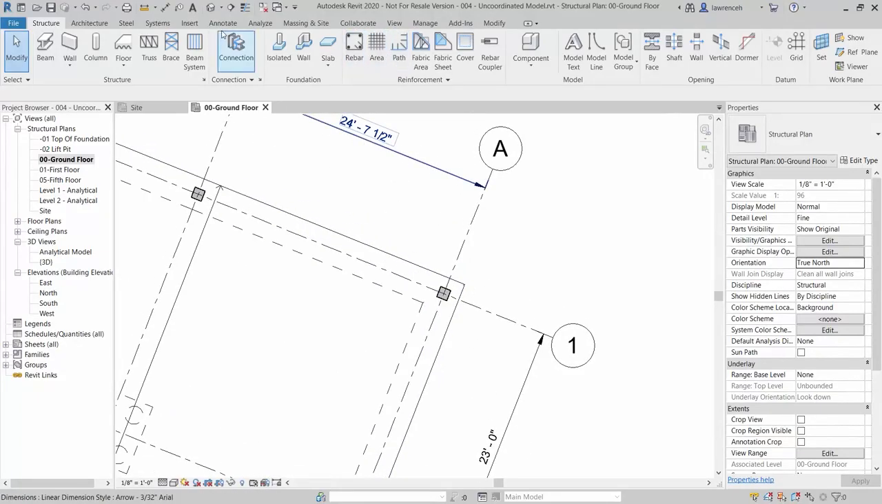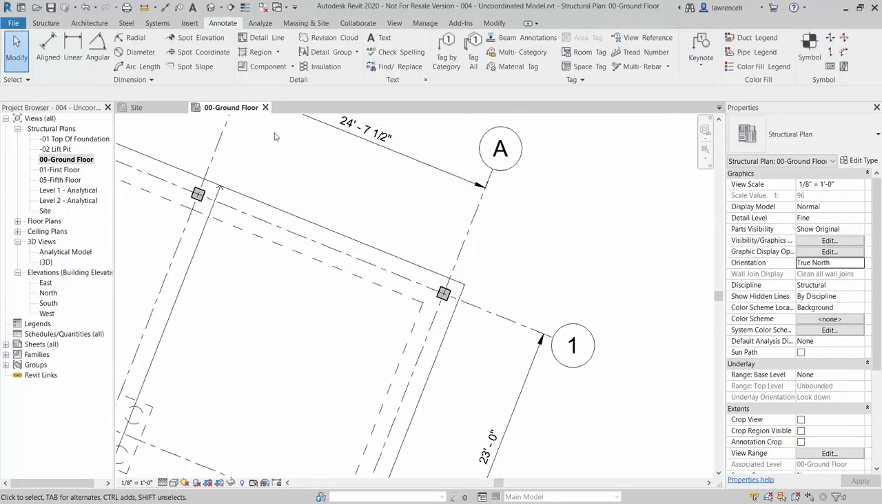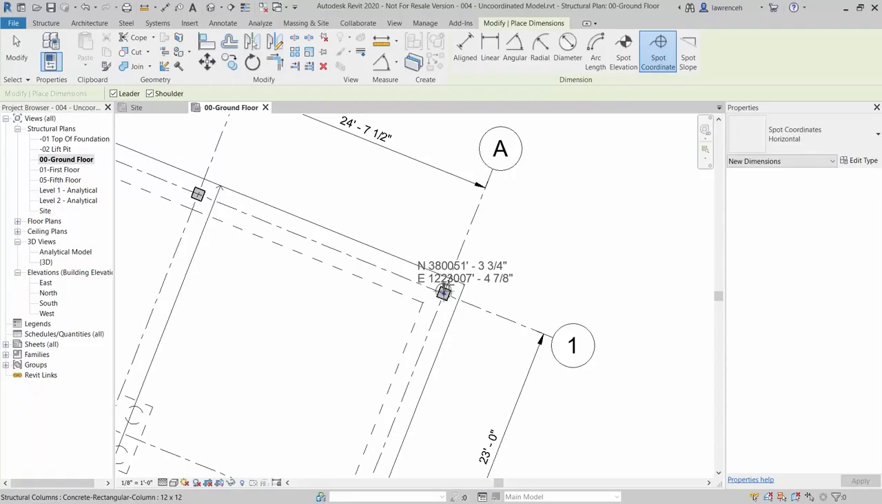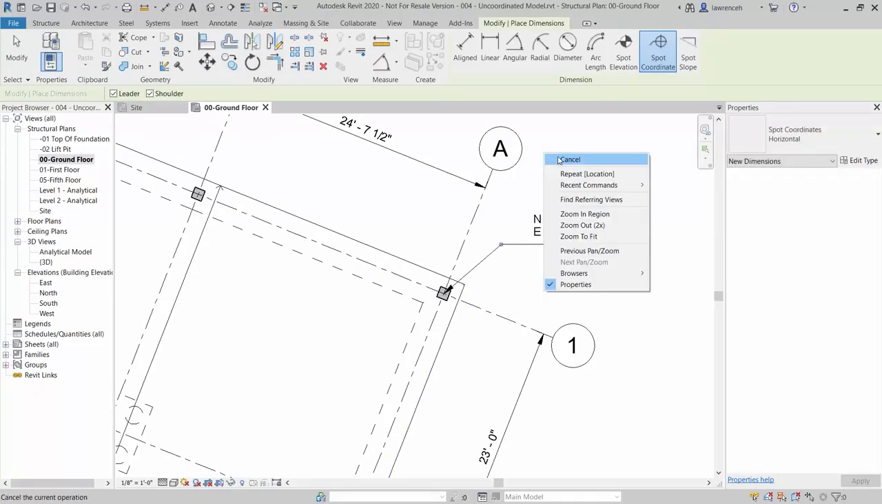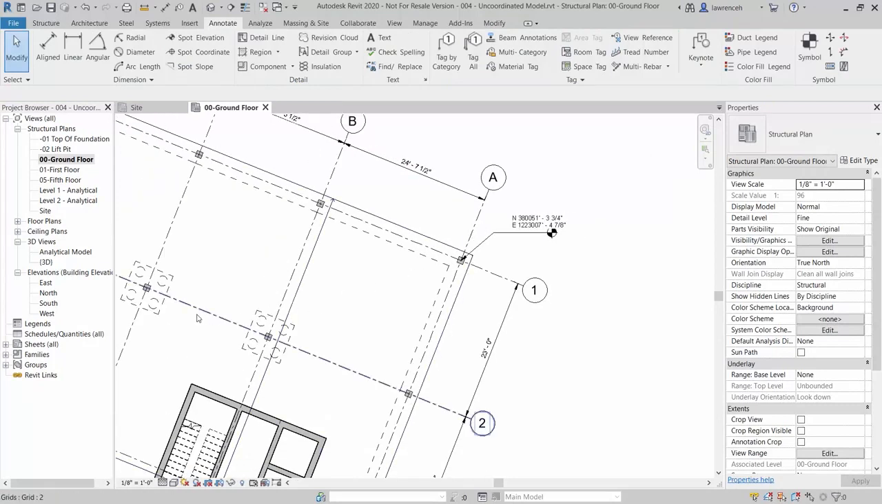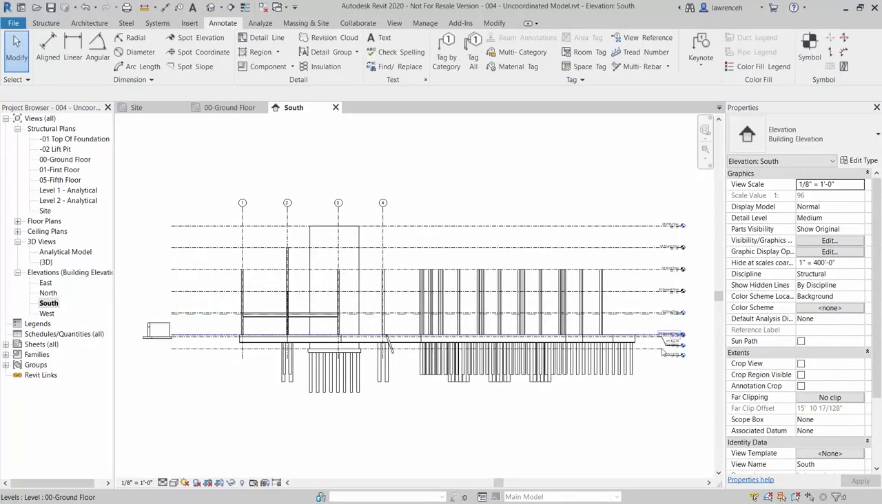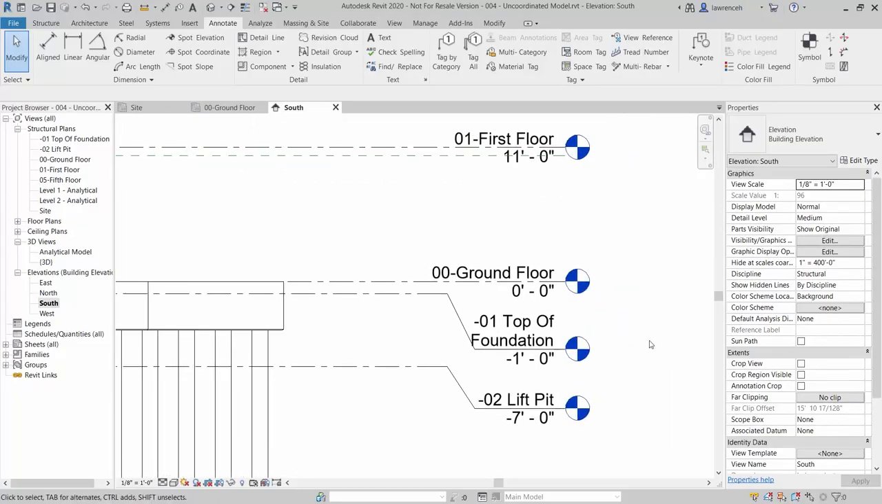If I place a spot coordinate down to confirm the location, on the Annotate ribbon, I can select Spot Coordinate. And you'll now notice that the coordinates match. Lastly, if I open up the south elevation and we review our levels, you'll note here that the ground floor level doesn't appear to have changed.